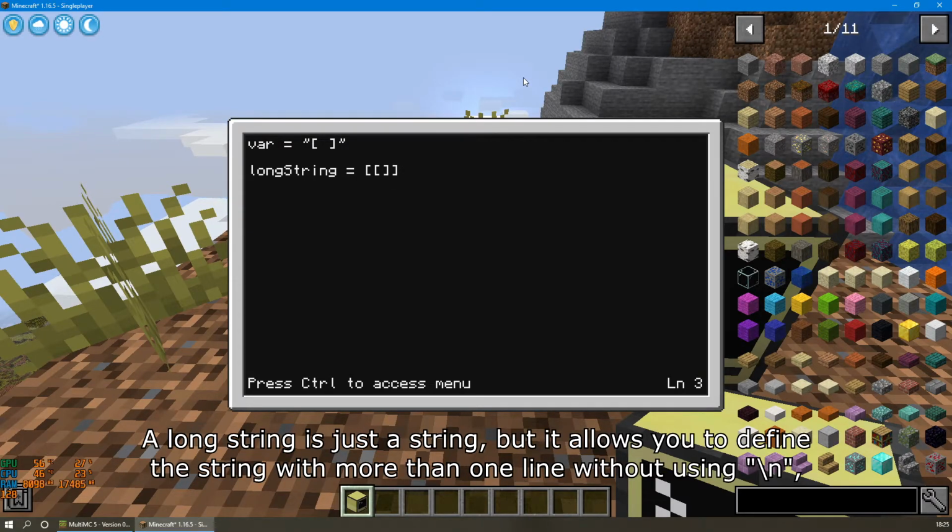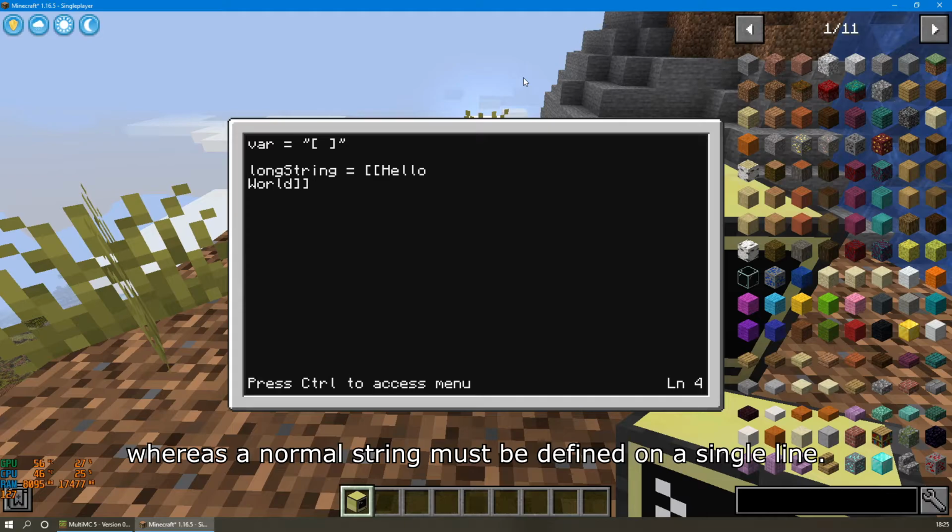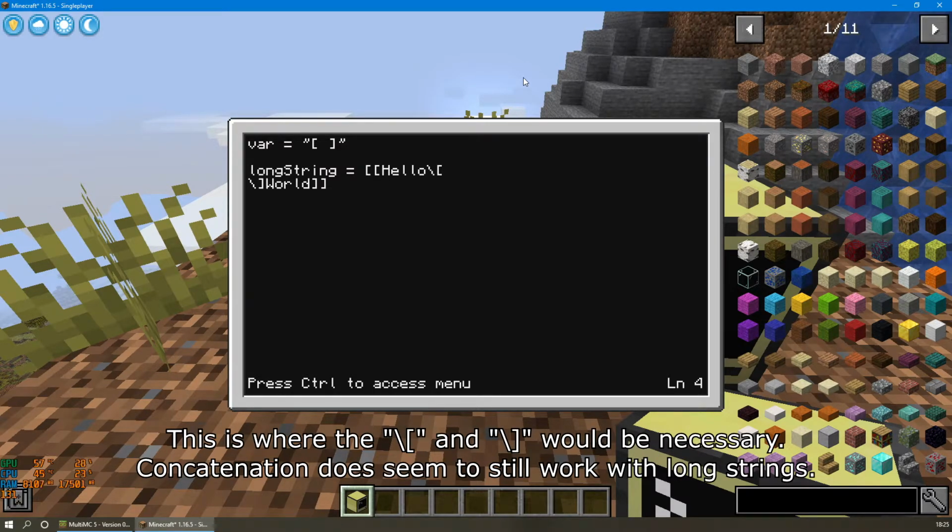A long string is just a string, but it allows you to define the string with more than one line without using slash n, whereas a normal string must be defined on one single line. This is where the backslash open and backslash close square brackets would be necessary. Concatenation does seem to still work with long strings as well.